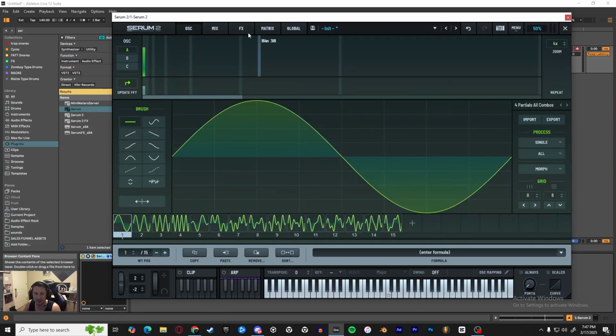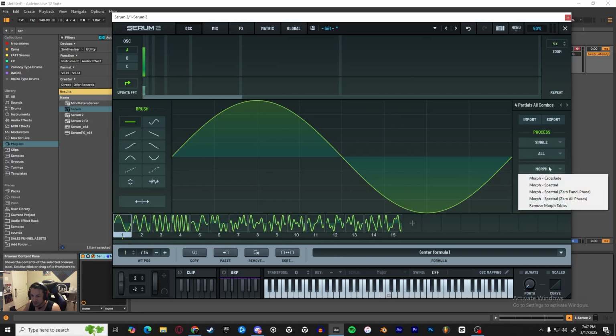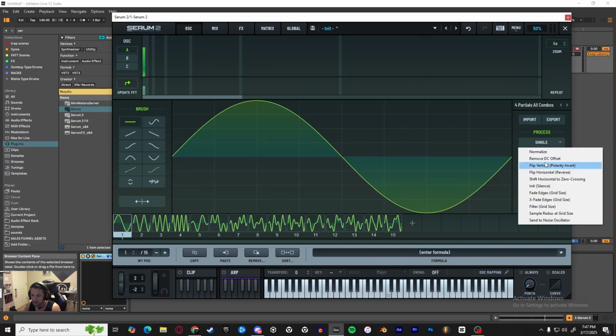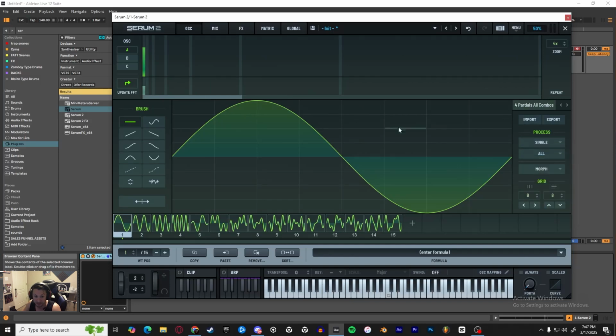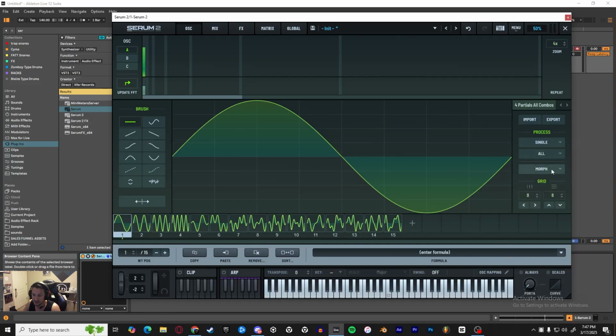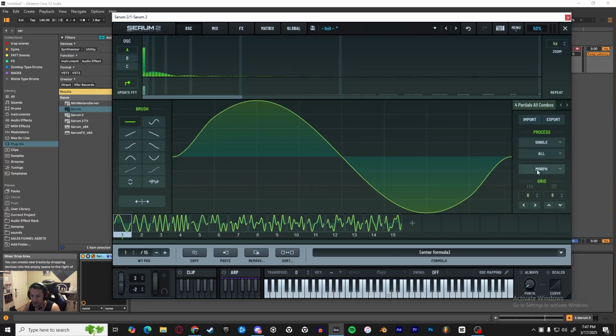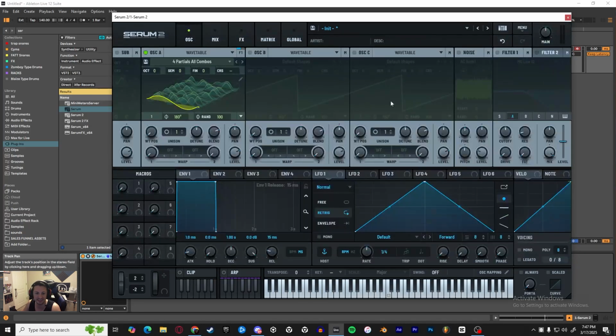So, where are my processing? Can I normalize? This menu looks way different as well. Normalize each gain separately. There we go. Even though it's not a sample, I'm just going to anyways. X fade edges at the grid size. And then morph spectral. I like spectral morphing. I don't know why. Somebody told me to do it one time and I just did it.